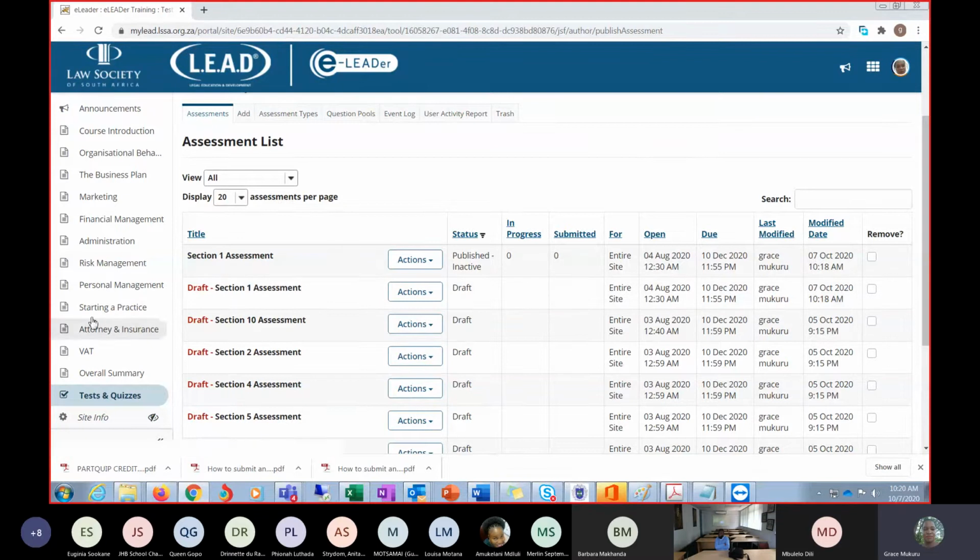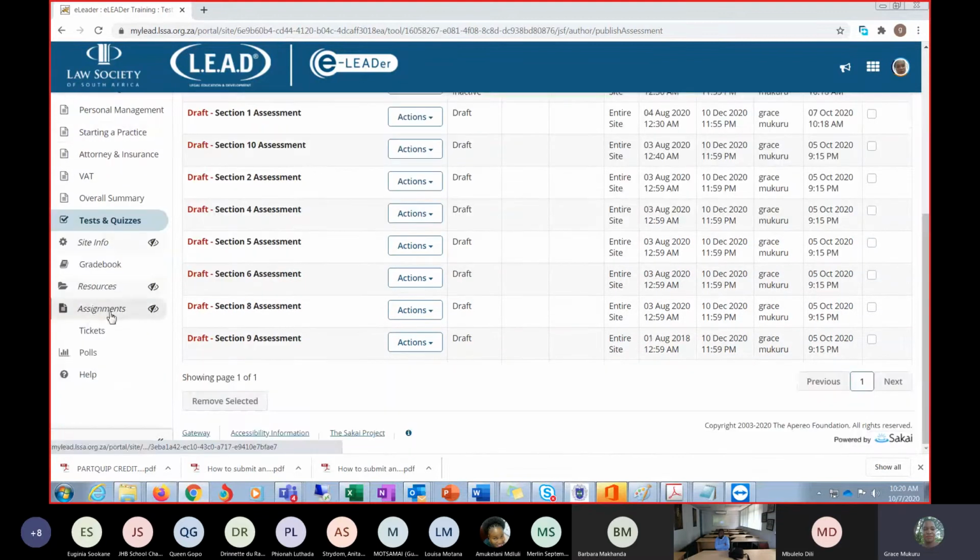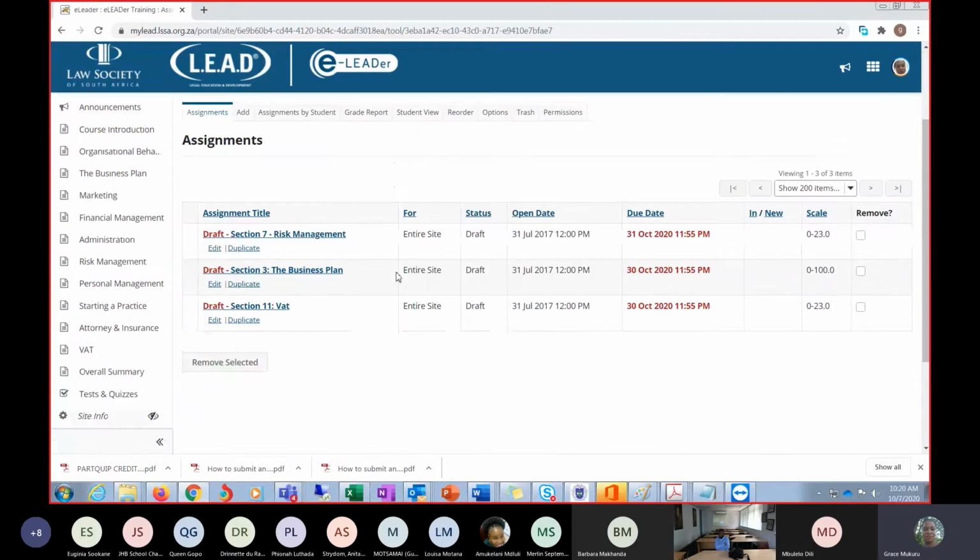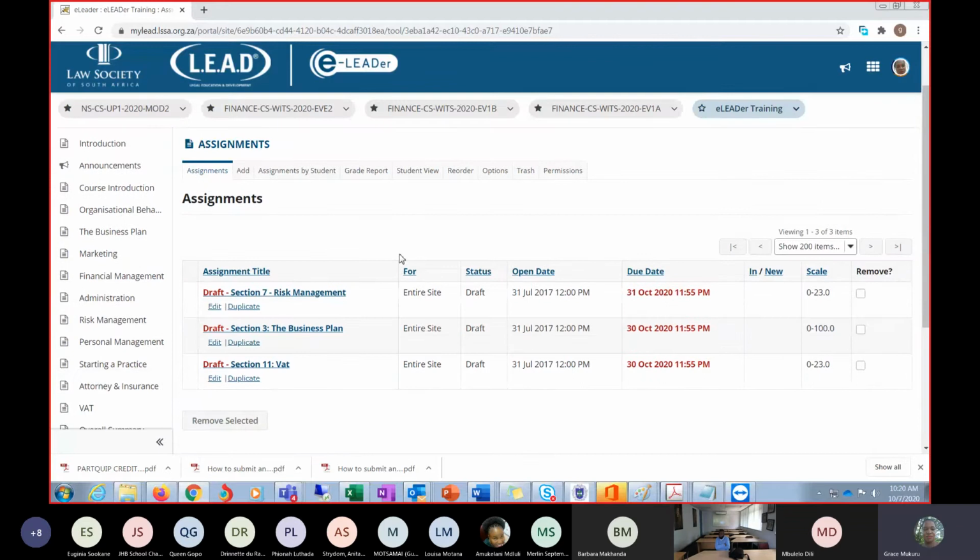Let's move on to the assignments. With assignments, you can either add an assignment or you can publish the assignment that is already available. For instance, for the schools, the assignments are already preloaded, but in other departments, you really need to add an assignment. Let's start with adding an assignment.